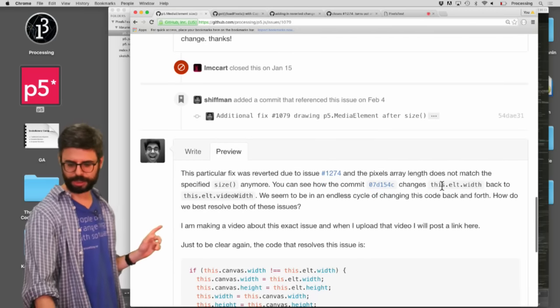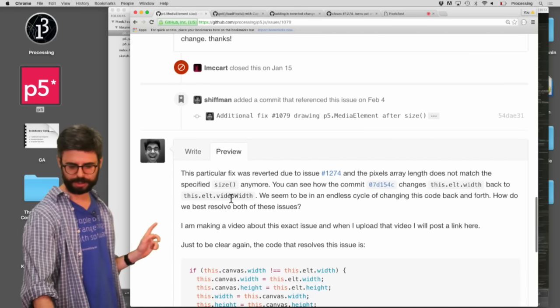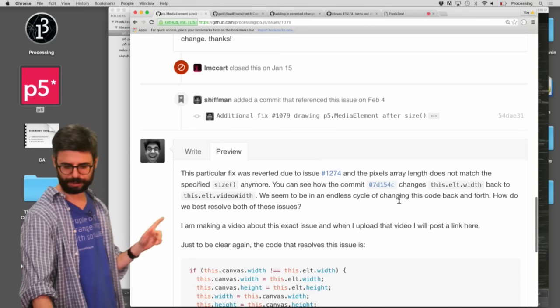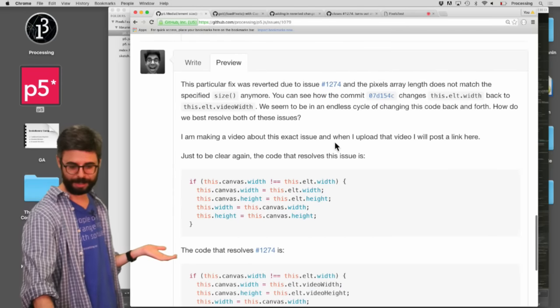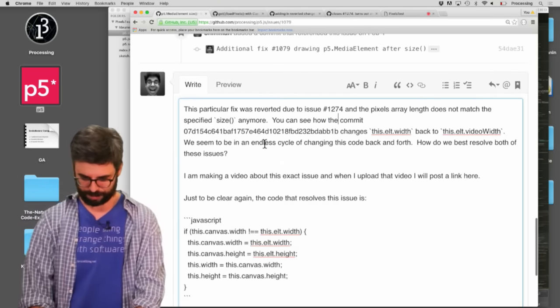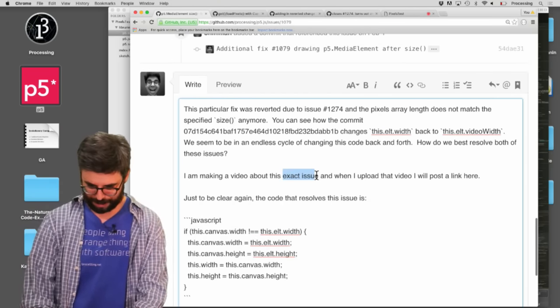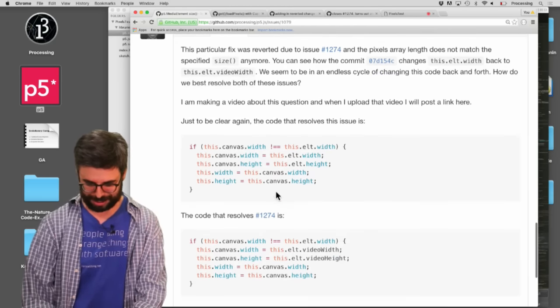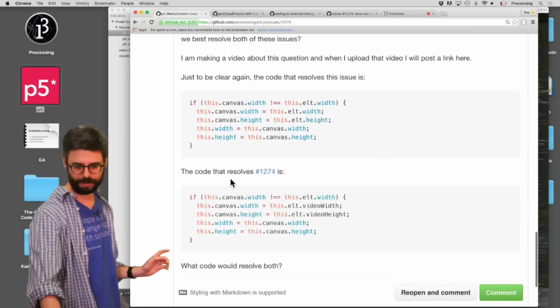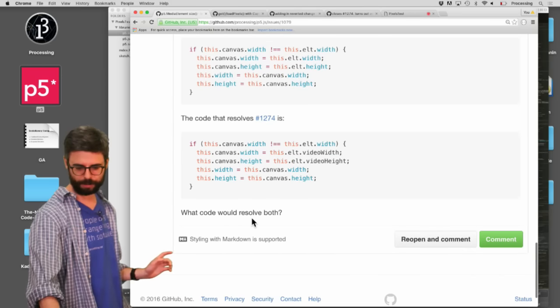You can see how the commit changes this.elt.width back to this.elt.videowidth. We seem to be in an endless cycle of changing code back and forth. How do we best resolve both of these issues? I'm making a video about this question. And when I upload that video, I'll post a link here. Just to be clear, the code that resolves this issue is this. What code will resolve both?